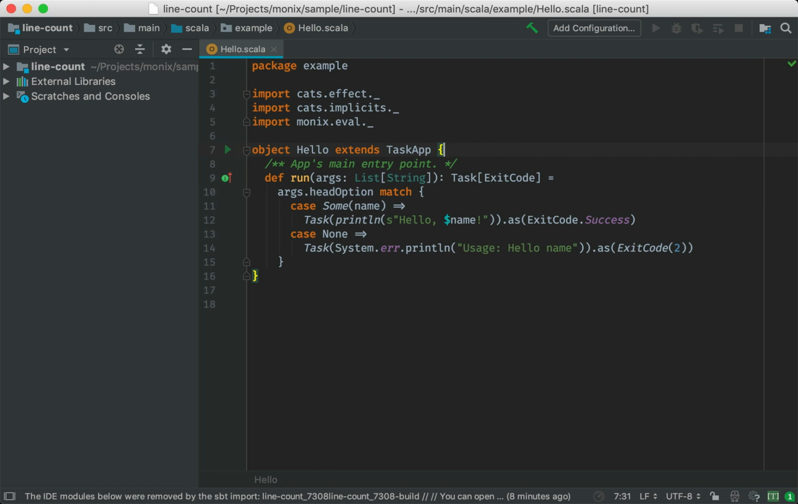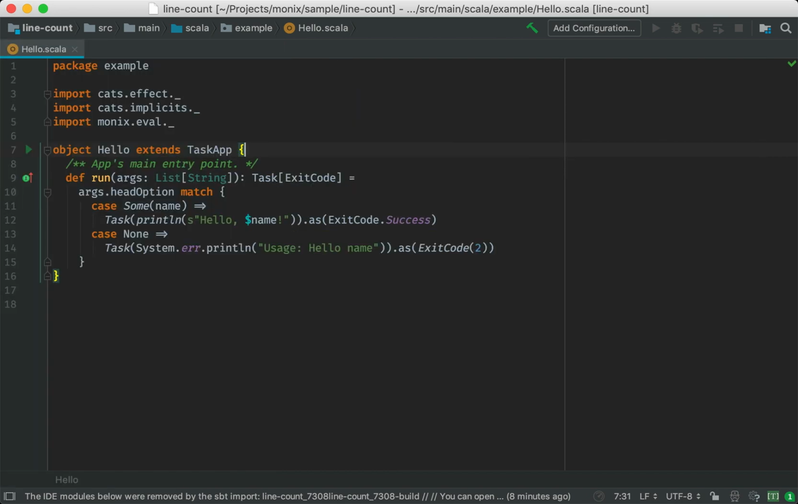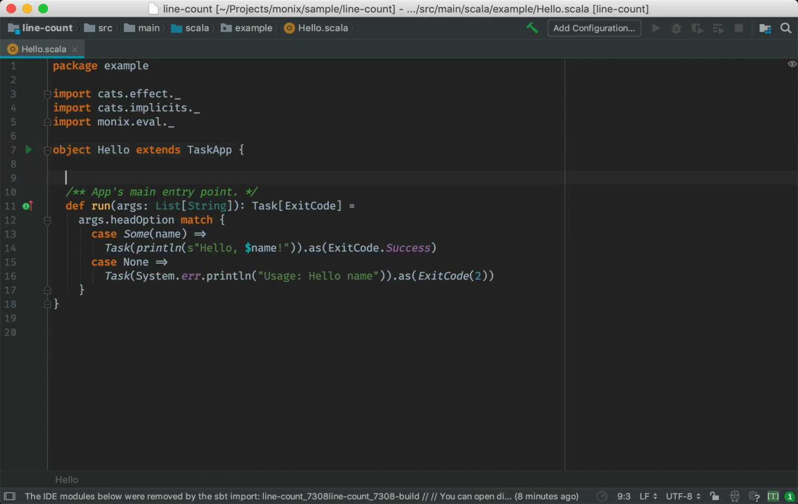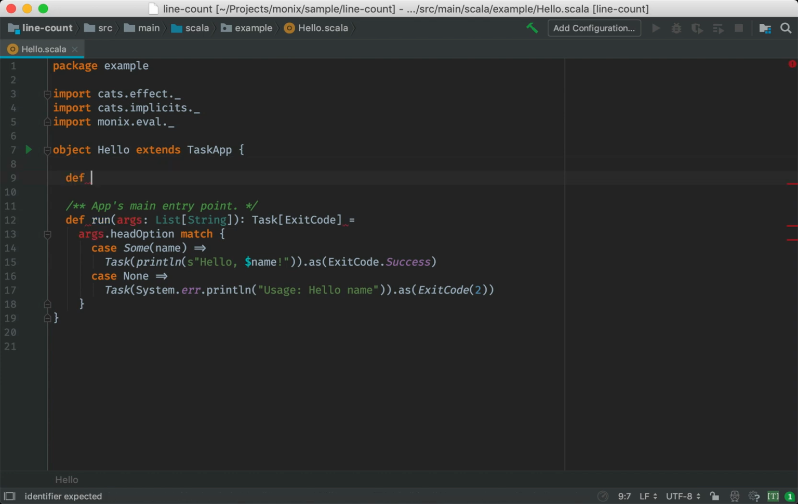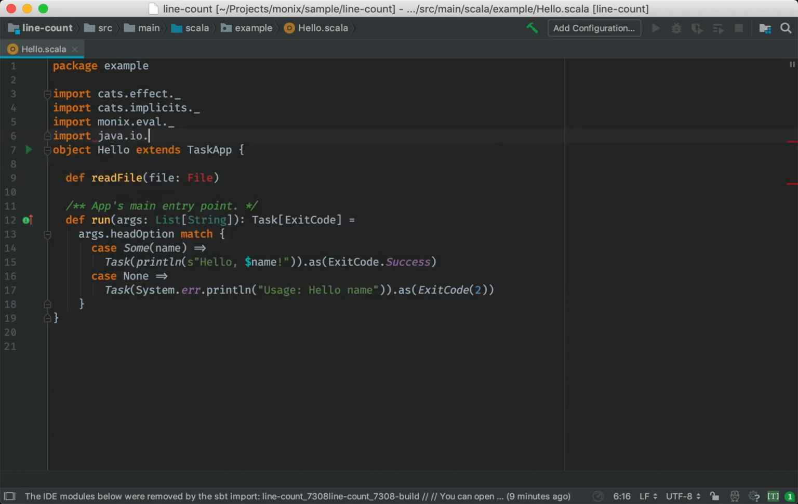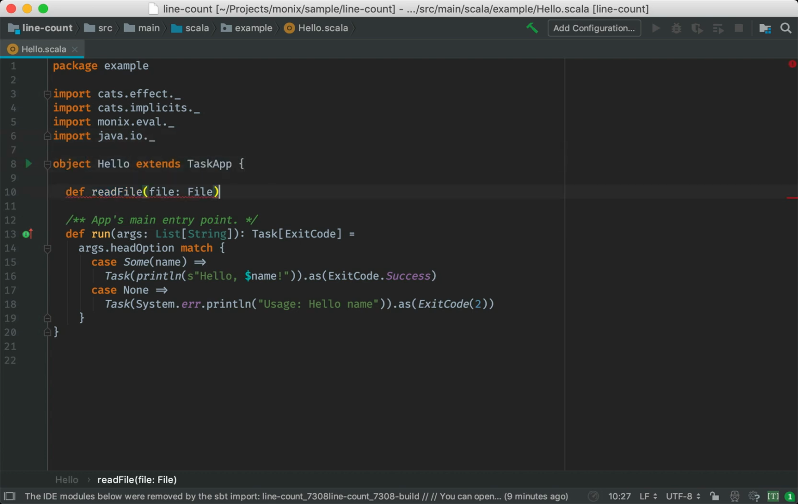In order to do that, we need to open a file and read the text from it, and then count the number of lines of text it contains. So let's first build a function. Def readFile, something that takes a file. Let's import java.io, everything in it, and return something like Task of Int, something that produces an Int, which represents the number of lines of text we are going to have in that file.